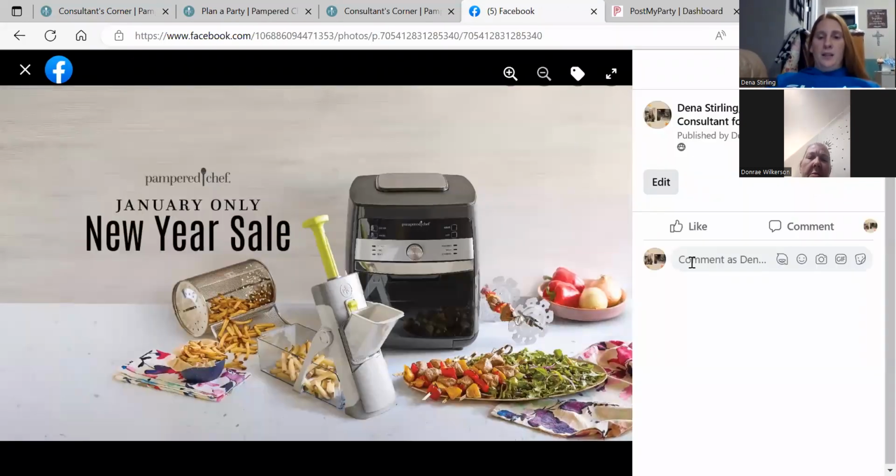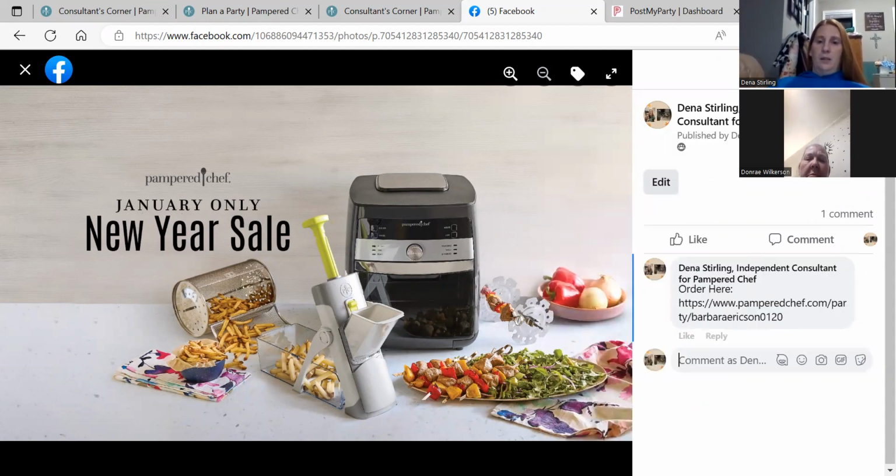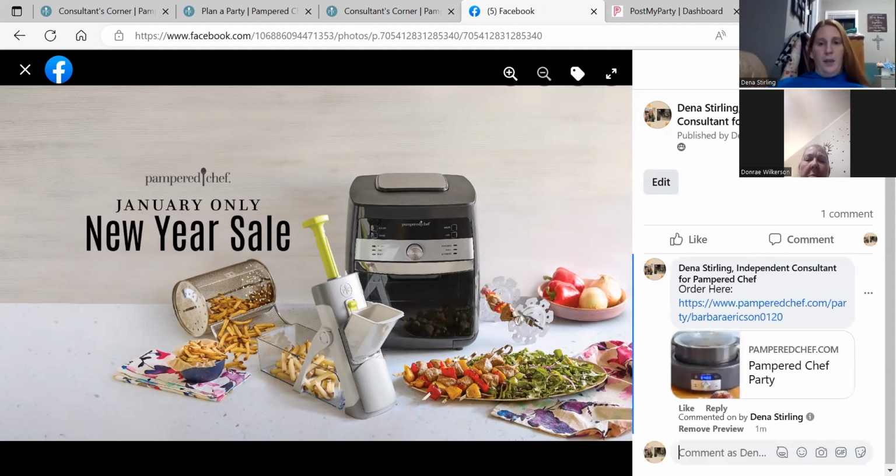And right here, I just put, order here. And then I paste it there. Select enter, and then it'll be on that cover photo right there.